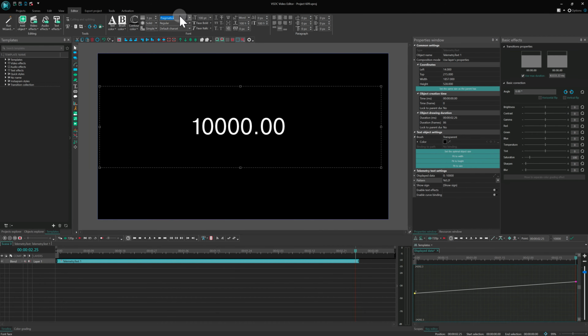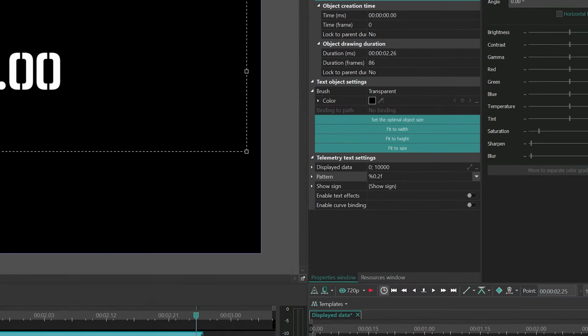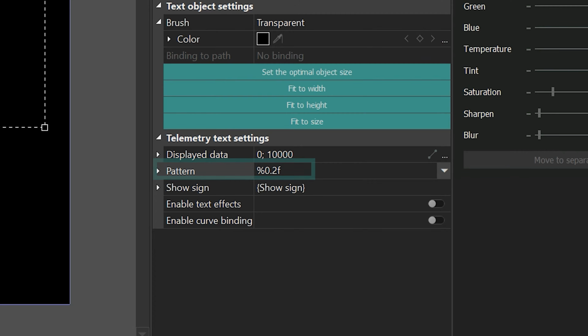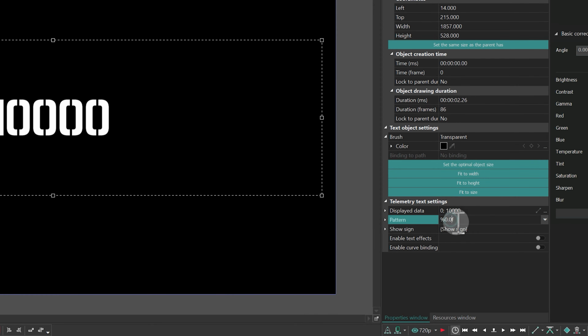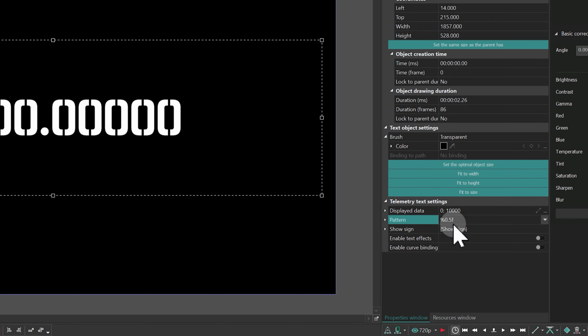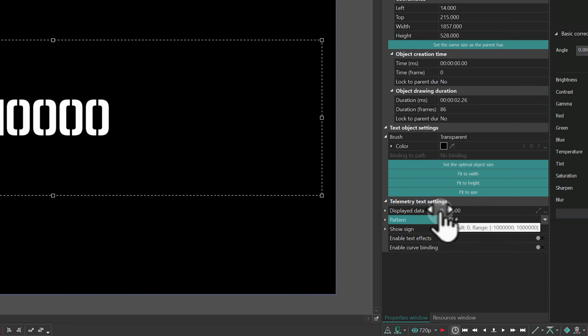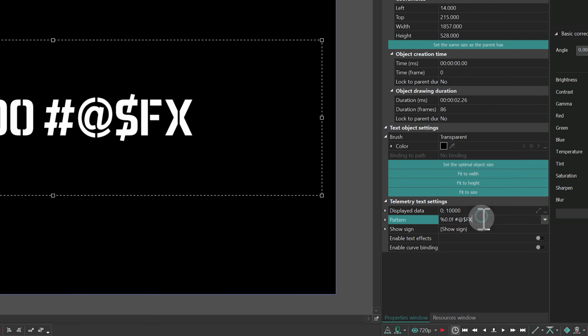Now let's adjust the text size and font. Just click the text object on the timeline to see all the necessary tools in the upper panel of the Editor tab. Perfect. Next, move to the second property, Pattern. The 0 after the dot here controls the number of decimal places. You can also add symbols before or after the number in the Pattern property.